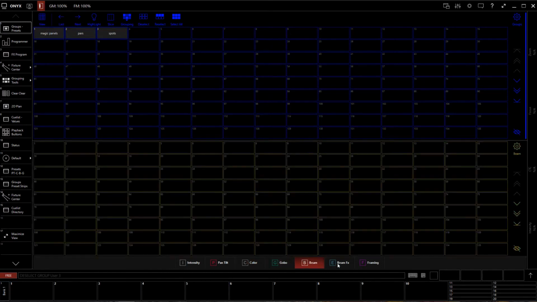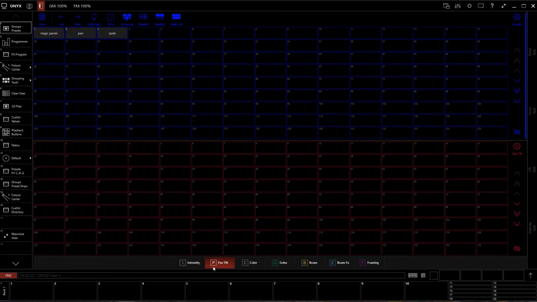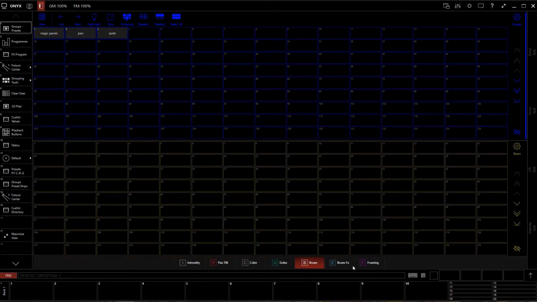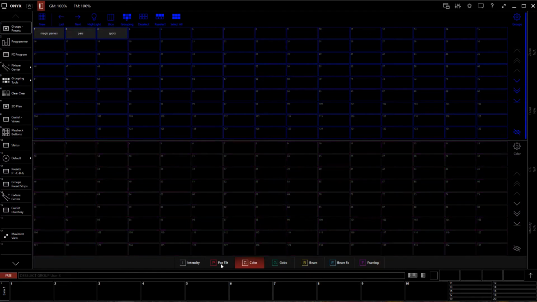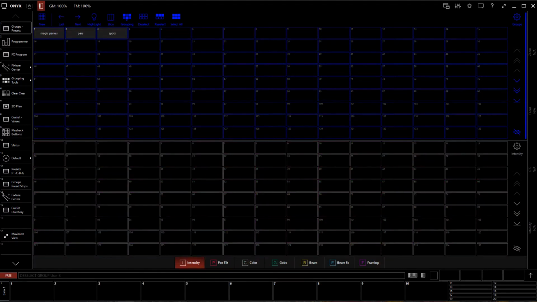Gobo, beam, beam effects, and framing are all a little more advanced, and this tutorial is basic. I will have a video out on these later, but this is not the video for you if you're looking for how to do gobo, beam, beam effects, and framing. But let's move on. The first thing we're going to do is record intensity for each light.